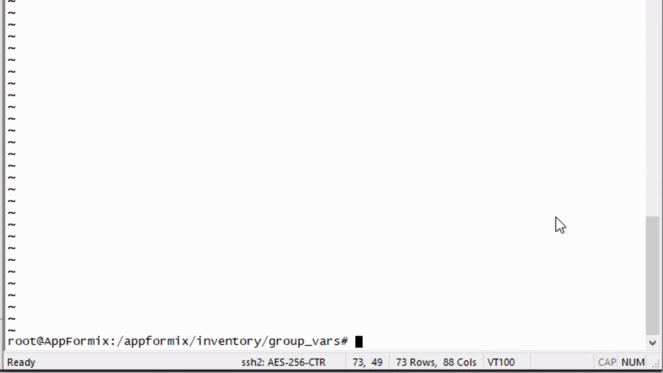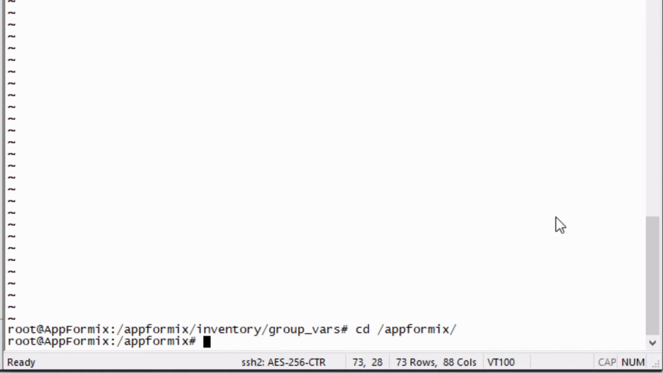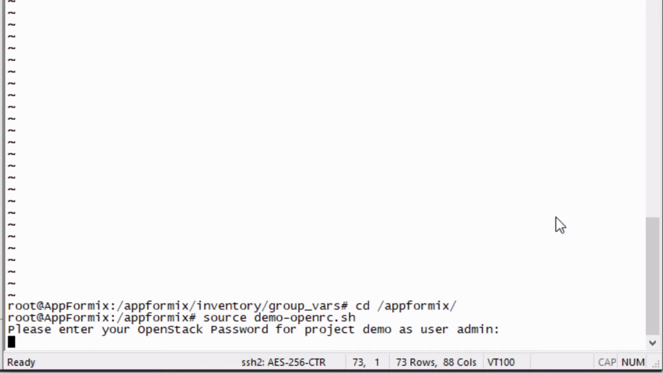Okay, so let's go ahead and get that script going. The first thing we need to do, though, go to the AppFormix directory, and we need to use the source command to set the environmental parameters or the environmental variables. And so that is going to be the source demo openrc.sh command. That demo VMX-openrc.sh is a file that I pulled from OpenStack and asked for a password.